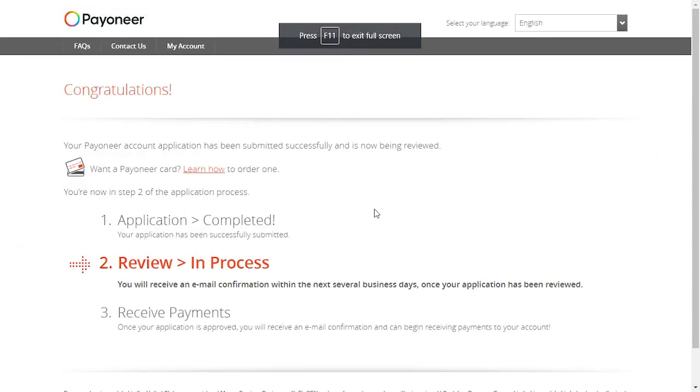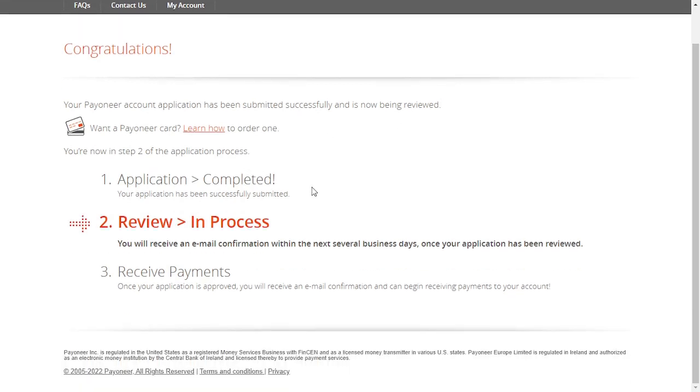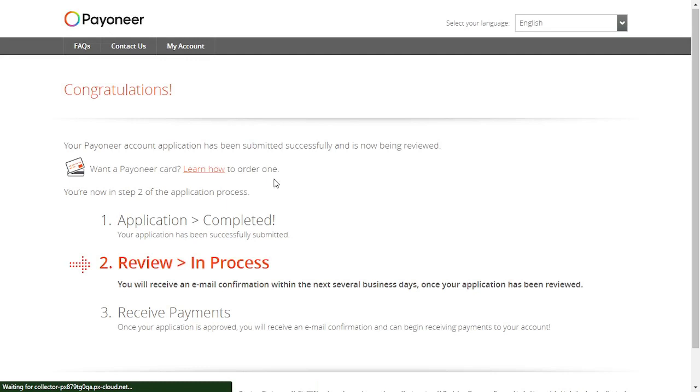Okay, so I'm done creating a Payoneer account, and it is being reviewed. This process usually takes within 24 hours to 3 days. As for now, what I'm supposed to do is simply wait for the email confirmation within the next business days. Today it's Sunday, so I'll probably receive an email either tomorrow Monday or Tuesday or Wednesday.